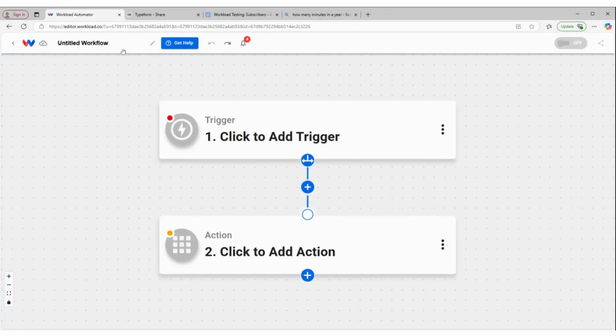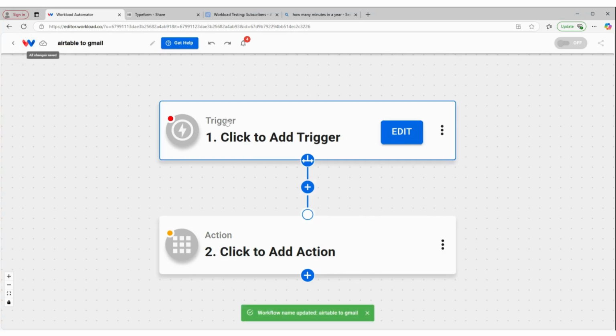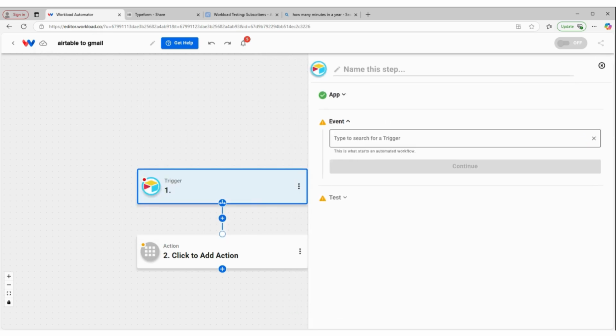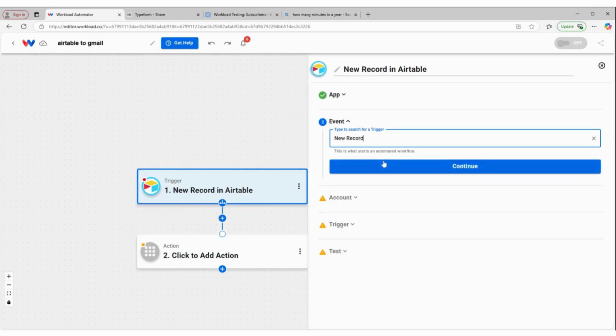All right, let's build a workflow. So we're going to go ahead and start here on the Workload editor. We'll give our workflow a title. So this is going to be Airtable to Gmail. And we're going to click in the trigger box and we're going to select Airtable. And our event is going to be new record.